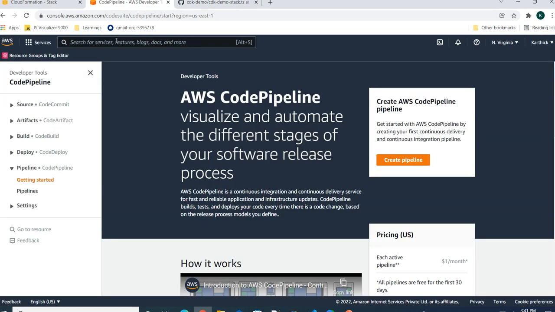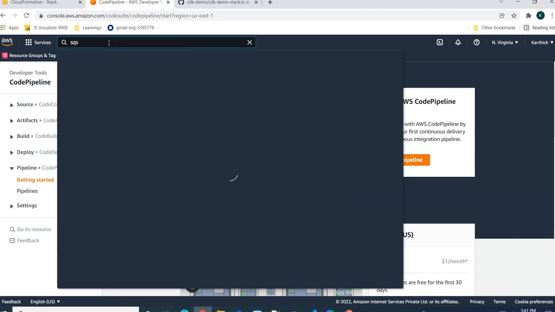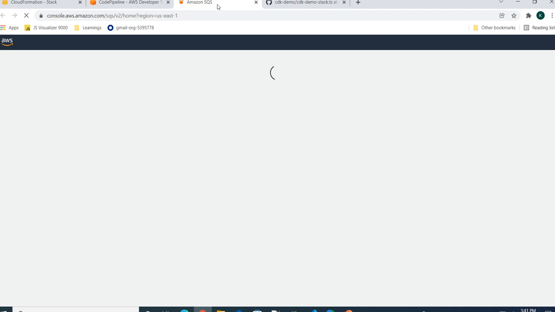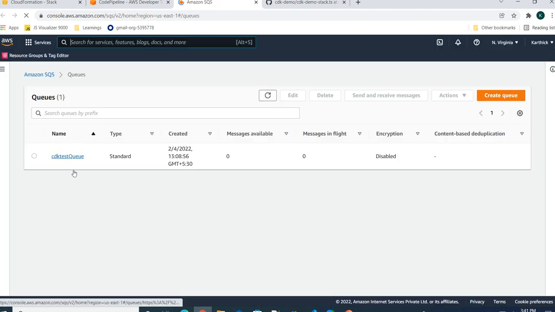Before that, we'll go to the code pipeline, and I can go to the SQS, the Simple Queue Service, to see whether there is any queue or not. Just closing it. It's taking time. I think there are some test queues there. Okay, let's see how to create a pipeline.